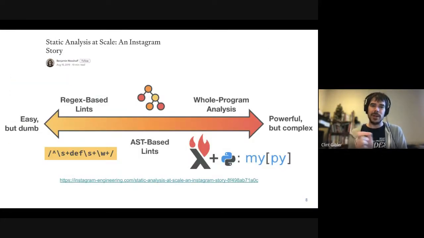So to sort of put Semgrep in your mental model for where is it on the static analysis spectrum, this is a figure from Benjamin's Instagram blog post that I think is nice.